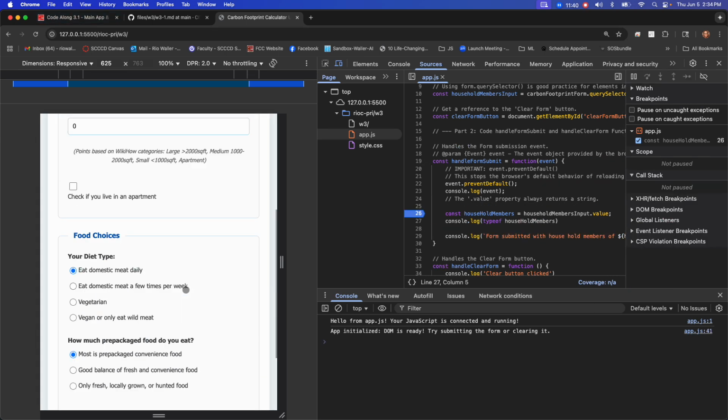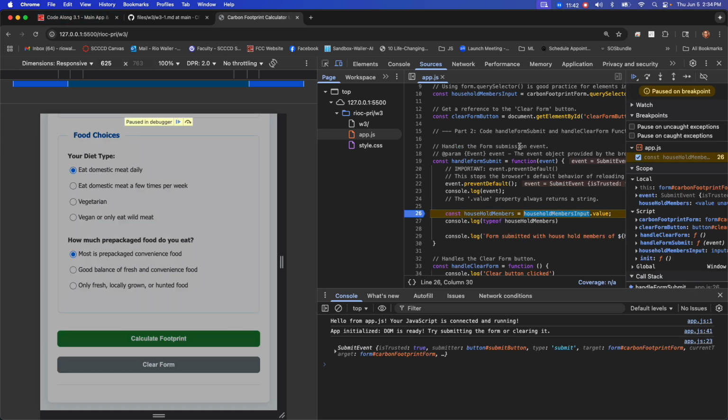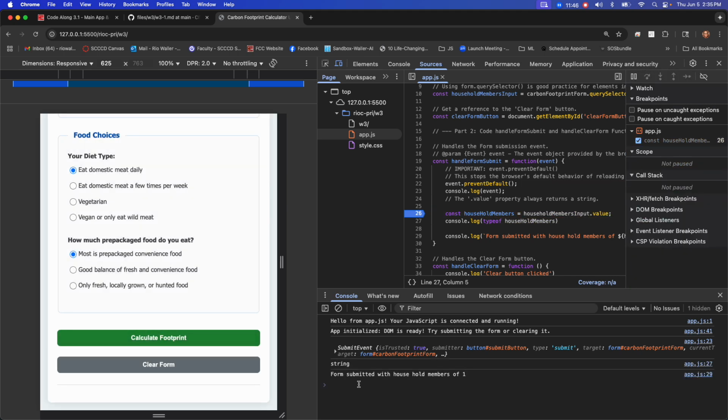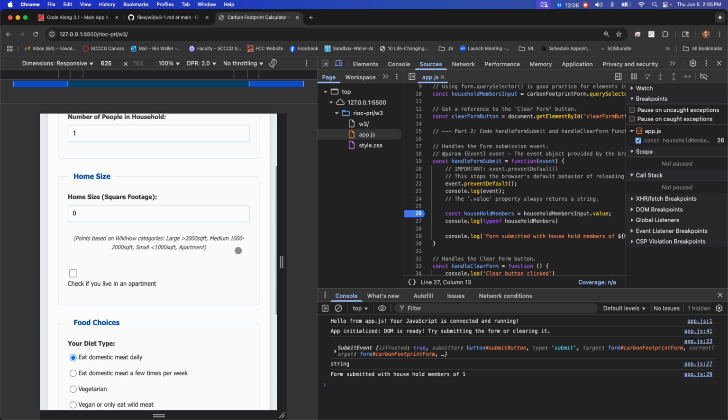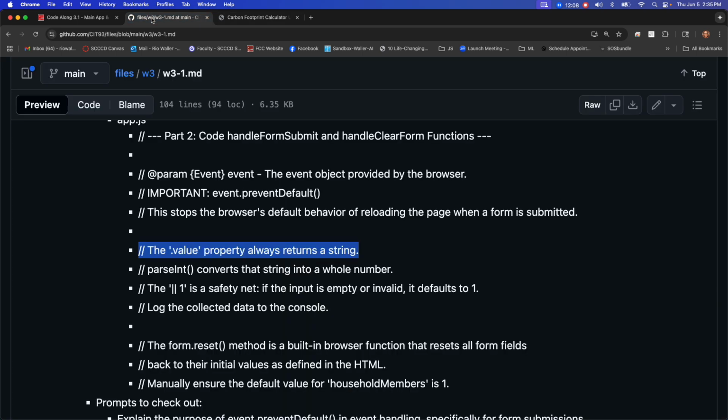Okay, so let's do this again. And let's just let it run completely. And now it says it's a string. By the way, remember, if you click here, it'll take you right back to where that output came from in your JavaScript. So it shows us it's a string, and we're like, well, we don't want a string, we want a number, so what do we do?